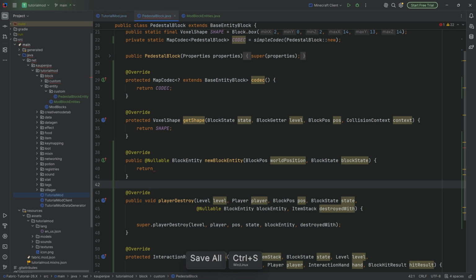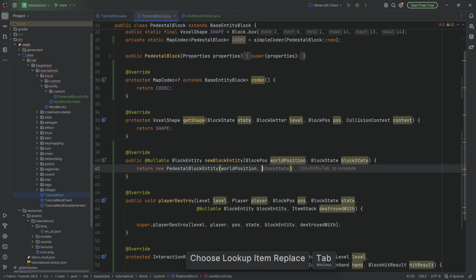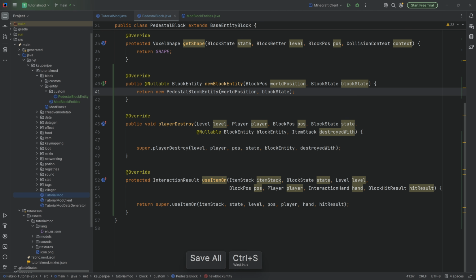We then go back to the pedestal block class, where in the new block entity, we're going to make a new pedestal block entity, passing in the world position, passing in the block state, and there we go. Very straightforward as well. And now the only two methods remaining are the player destroy and the right-clicking functionality using the use item on method.